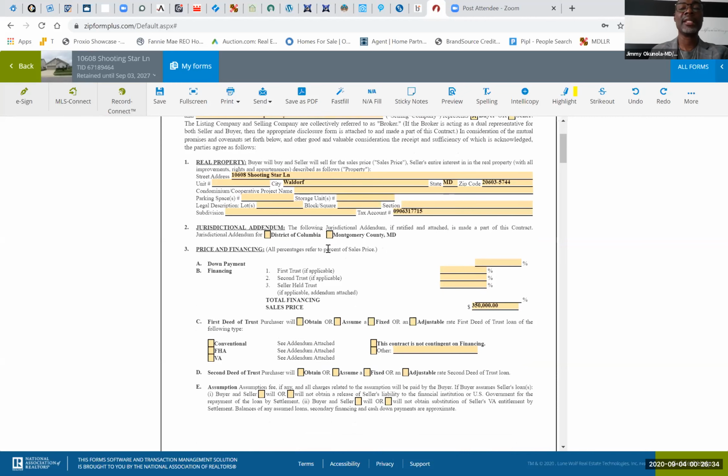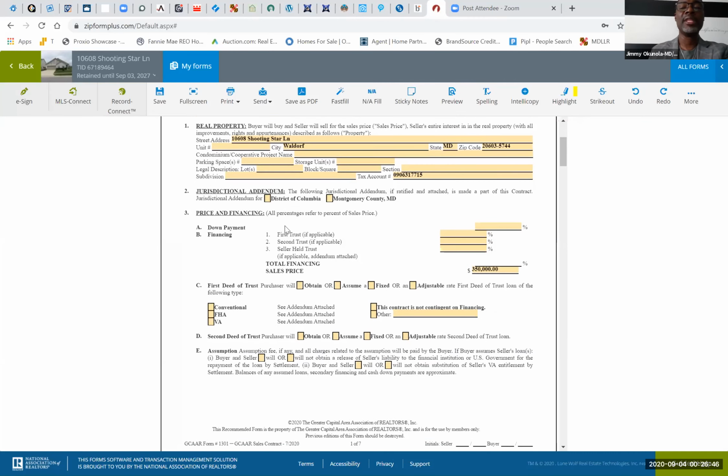Any information that I need to put here, I do it. Where is the property located? If I'm using any of these jurisdictional addendum forms, I'm not going to click any of this because this property is not in Montgomery County. Okay. I'm going to put down what the down payment is.